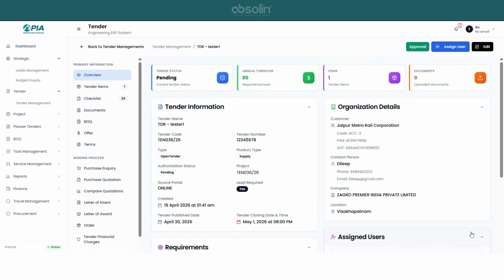That wraps up the second segment, covering the tender process, BOQ, and offer generation for both paths. In the next video, we will walk through project management, what happens after the offer is approved, and how the system manages execution from that point forward.